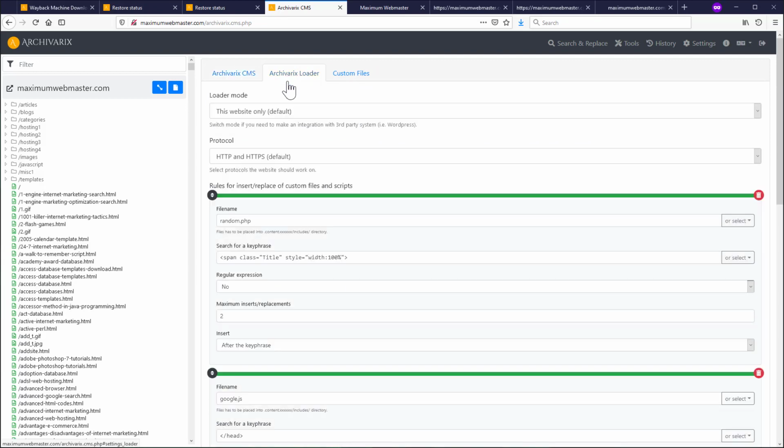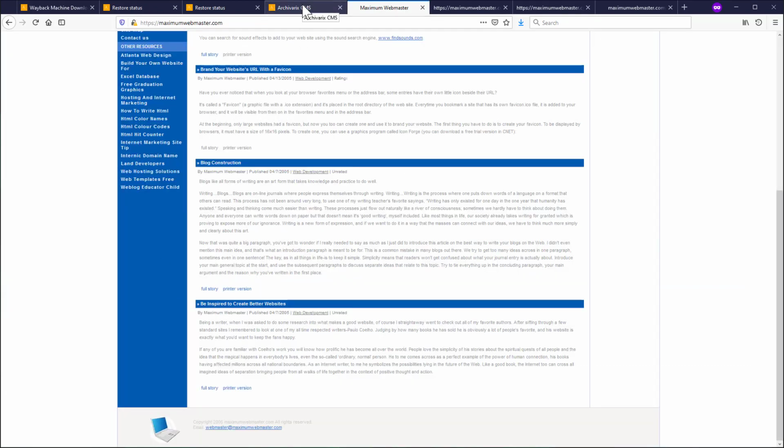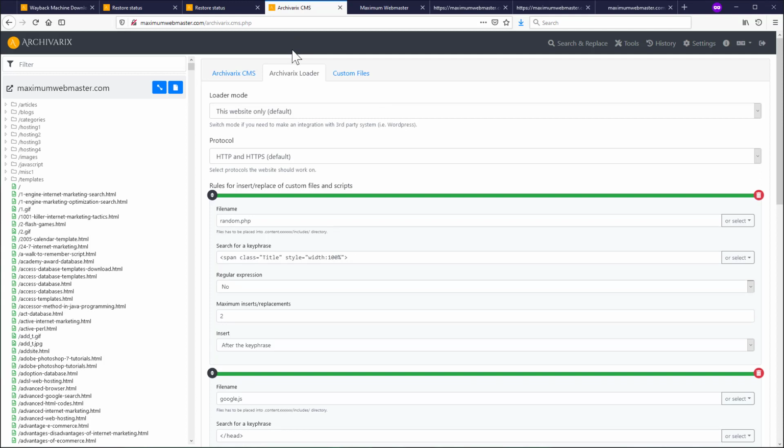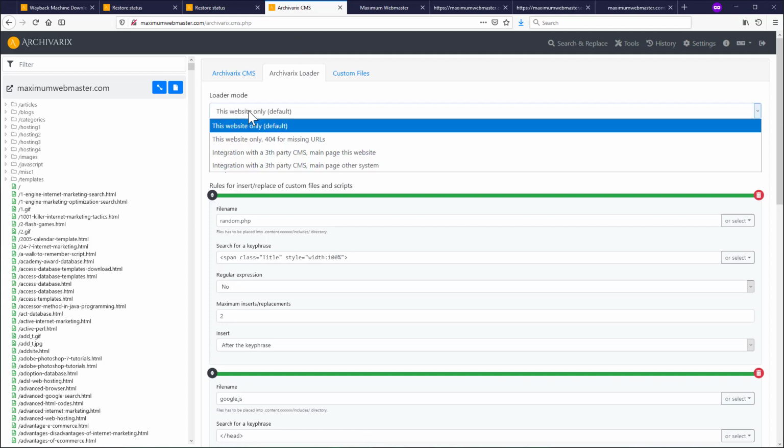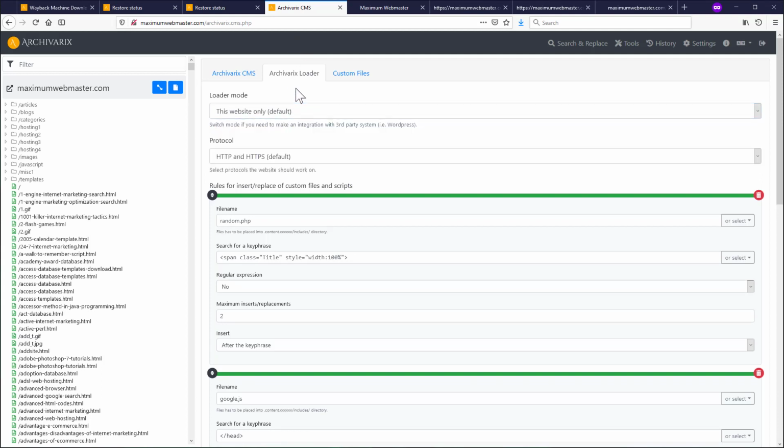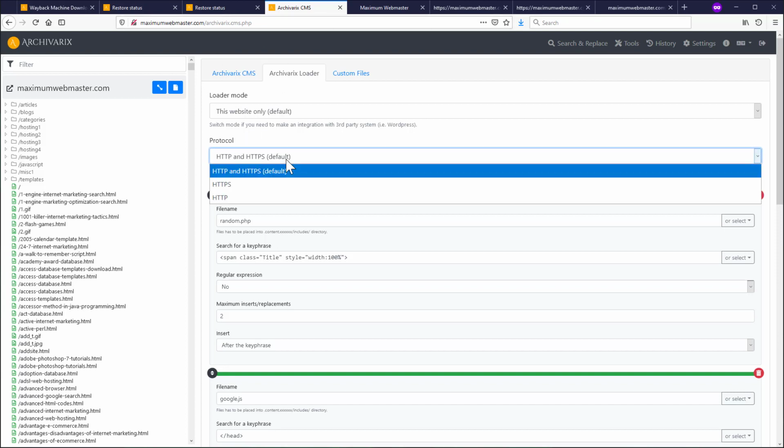Next tab, Archivarix Loader, is not really related to CMS, but it's more how the website works for users. For example, about this loader mode, I will explain later in this video with information about WordPress integration. You can set a protocol for this website to work on.